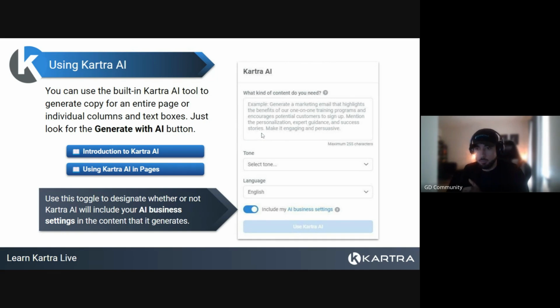You can say, make revisions to this or keep it. But the Kartra AI tool is available for you if you need any help writing copy, right? It's only going to be for text, just to give you guys a heads up. There is no AI for design right now, just going to be for text copy.